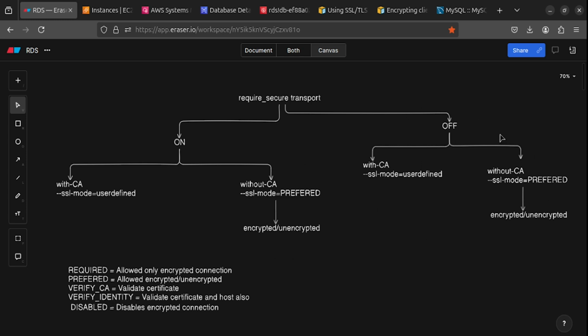But if we specify the value of require secure transport as off, and we didn't specify any type of certificate in our command, it will consider the SSL mode as preferred behind the scenes. And if there is any unencrypted connection or an error in the encrypted connection, it will establish a successful unencrypted connection with our RDS instance. We saw this example by explicitly setting the SSL mode to disabled. So this is the main difference between the require secure transport on state and off state.